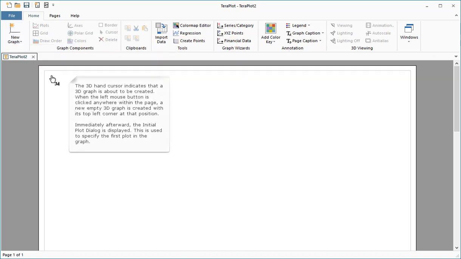The 3D hand cursor indicates that a 3D graph is about to be created. When the left mouse button is clicked anywhere within the page, a new empty 3D graph is created with its top left corner at that position. Immediately afterward, the initial plot dialog is displayed. This is used to specify the first plot in the graph.